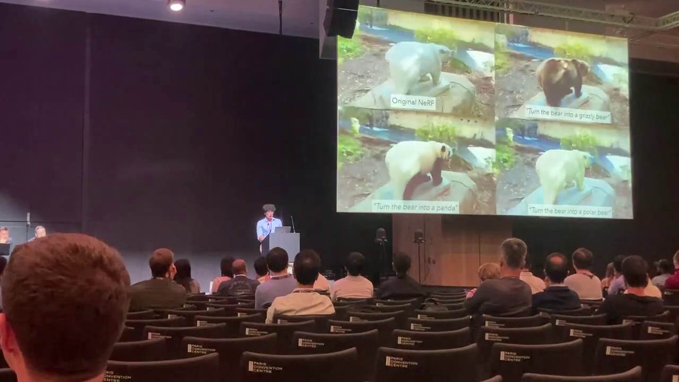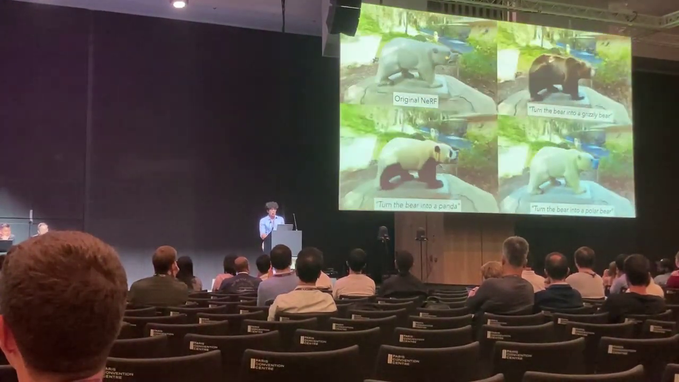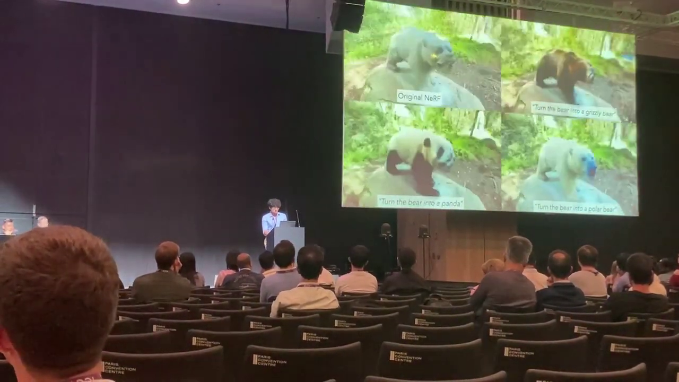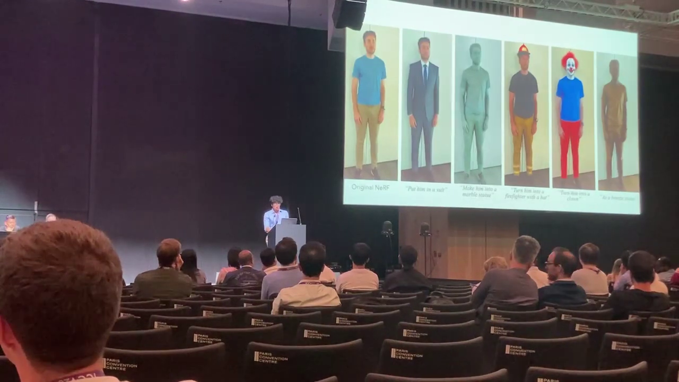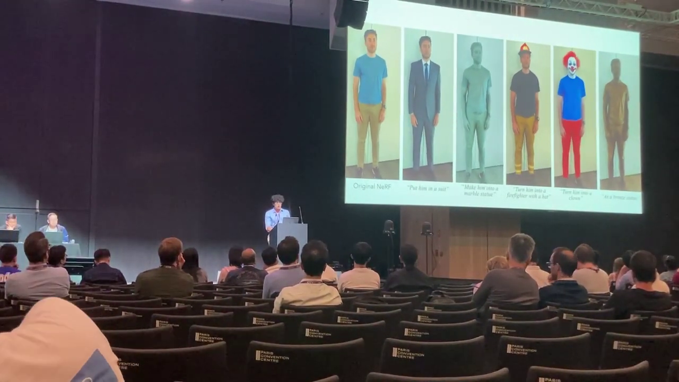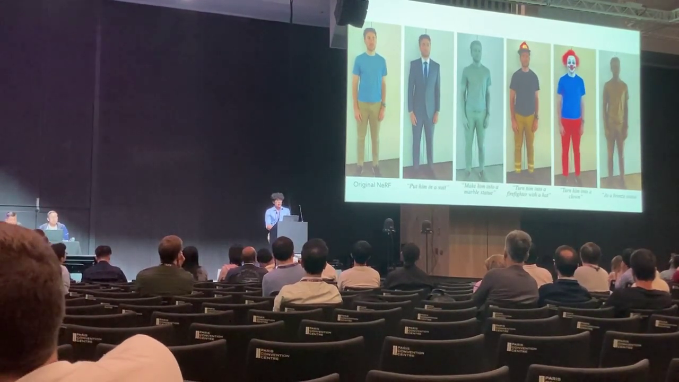We can also perform edits on 360 captures of objects. Here, we can refer to the object we want to change, and the model will figure out where the bear is and how to change it. And it will leave the rest of the scene the same. We can also edit humans. We can change the appearance by turning him into a marble or a bronze statue, or we can edit the geometry of the scene by putting a firefighter hat on him or giving him some clown hair.